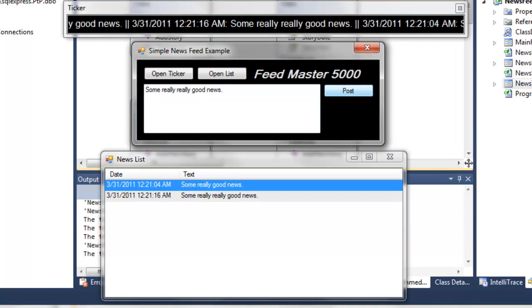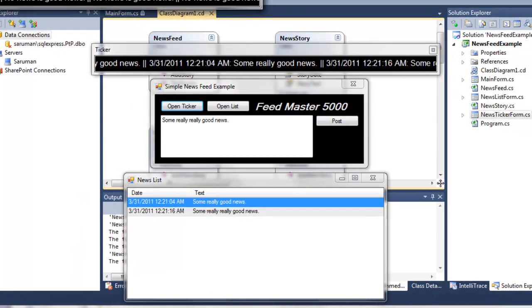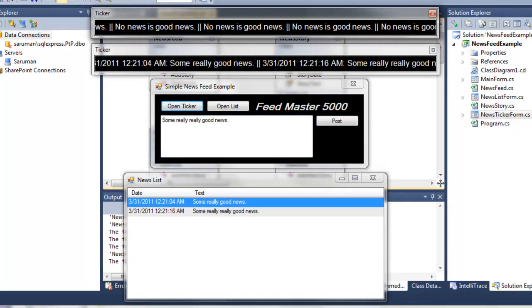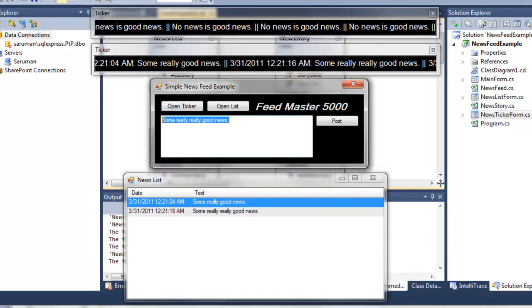Okay, and I'm kind of proud of the application. It works. It does what I want it to do. I did some really cool ticker work here, but it does have some issues currently. For instance, what if I wanted to have multiple tickers and drag them around on the screen to different places? The second ticker opens up and I can post another story here.